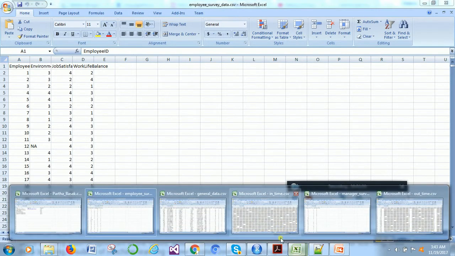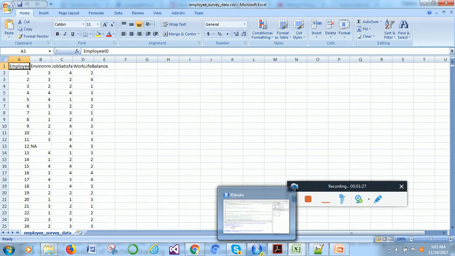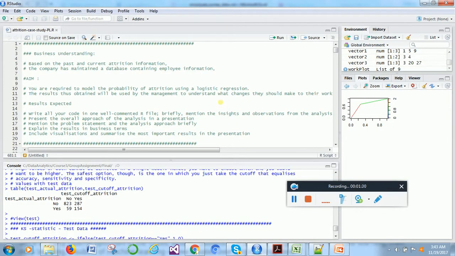Since the outcome is a yes or no kind of attribute, which is the attrition, I mean the employee leaves or not, which is a yes or no, and which is a kind of categorical variable, in this case we'll be using the logistic regression to find out the best set of attributes which impacts the attrition.